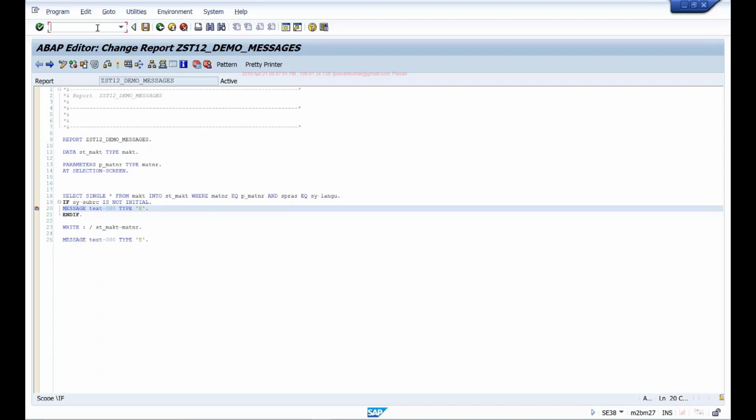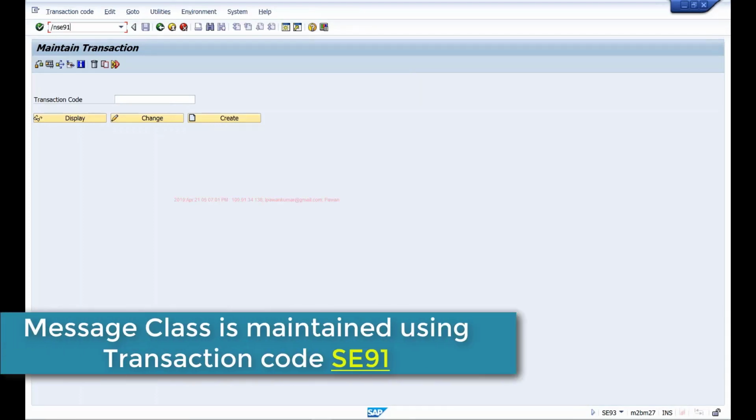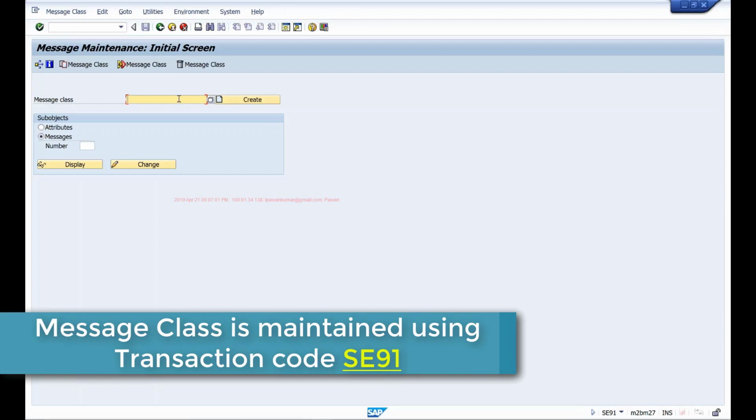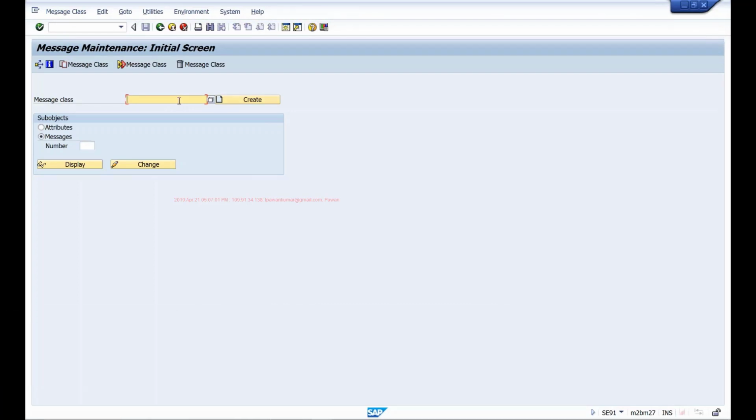Instead of that, we can create something called a message class. The transaction code is SC91. Here you can create a message class. It has nothing to do with object-oriented programming or classes. It's just called message class. And this is a global object, so we should give the name as Z. It should start with Z. Give some name. Create this class.